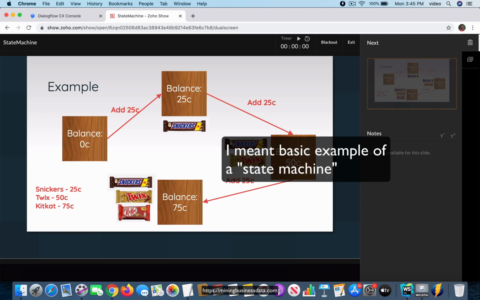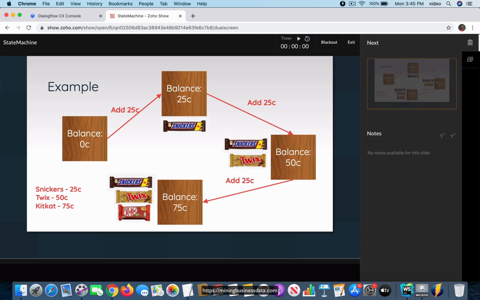I think that understanding this is sufficient for you to understand how the agents are constructed in Dialogflow CX. From what I've seen till now, I don't think that you need to complicate this any further than just understanding a basic state machine like the vending machine example that I have shown here.